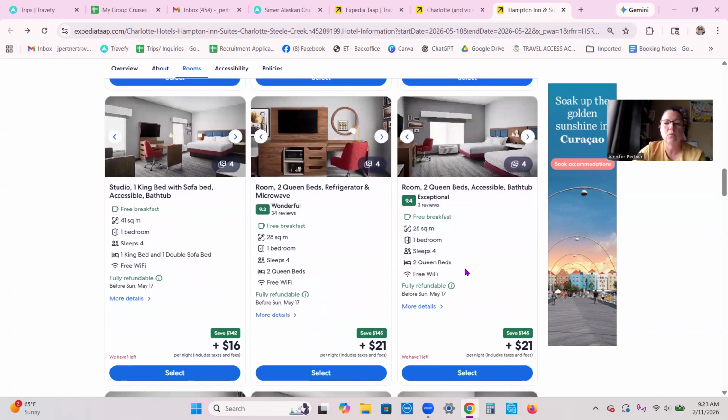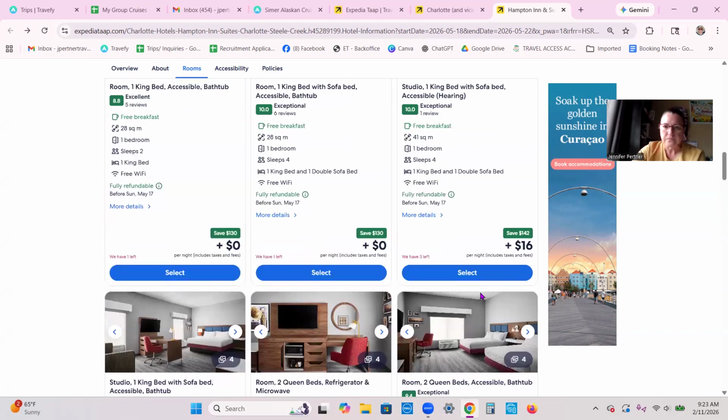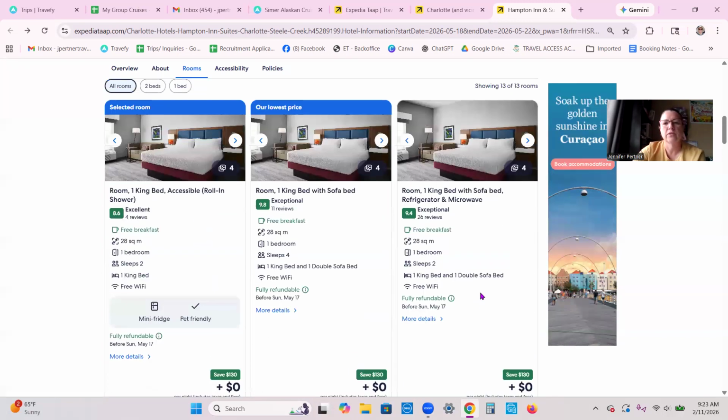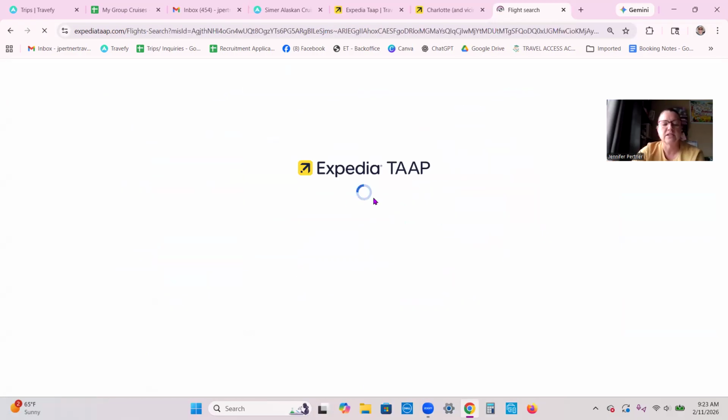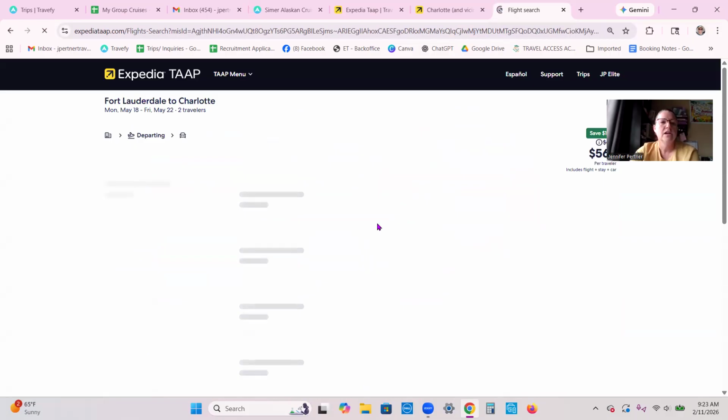If you need more, here we got two queen beds. So that's going to be a little bit more money. But if we only have two people, you probably want a king. But if you have like a family, then it'll come up. Okay, so we're going to select this one. That said they have two left. We're going to select that one.